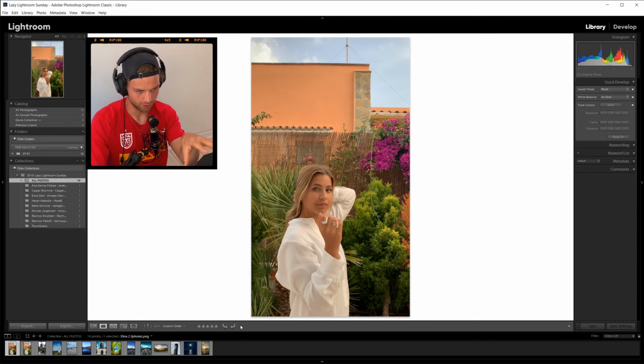Because then you go in and you can find out the best ones you have. So this will be my main selection. After that, from the library module, you go over in the develop tab.